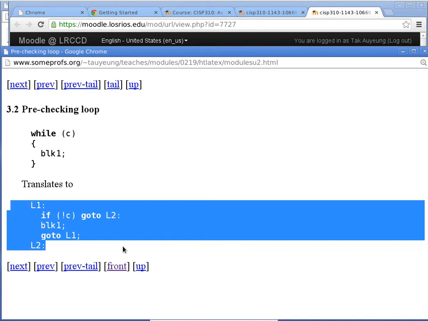In this case, when we translate it into the unstructured code, we use the negation of C so that we control when to get out of the loop. So when not C, we go to label L2, and label L2 is after the entire thing. If C is true, then we are not going to L2, we perform block 1, and then right after block 1, we have an unconditional go to back to L1 so that we reevaluate the condition and then see whether we have another iteration to perform. Are there any questions about the equivalency between these two blocks of code? No questions? Okay.